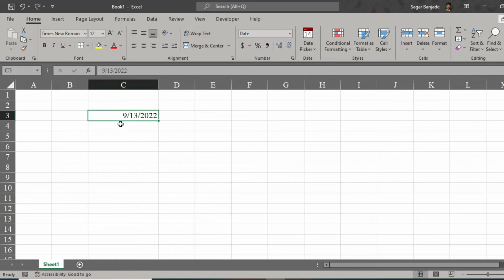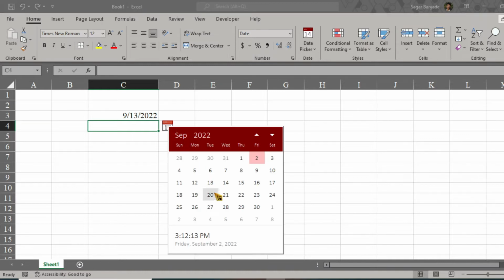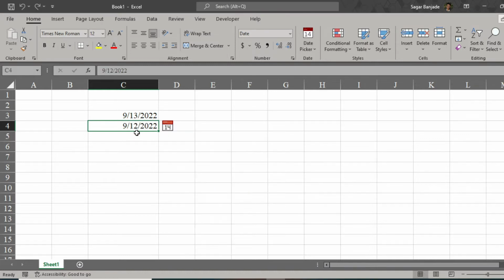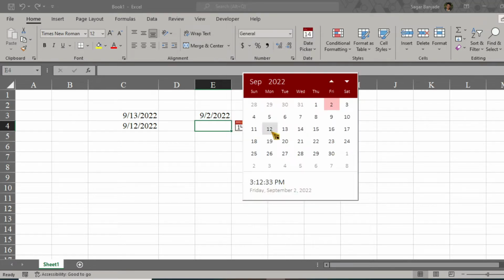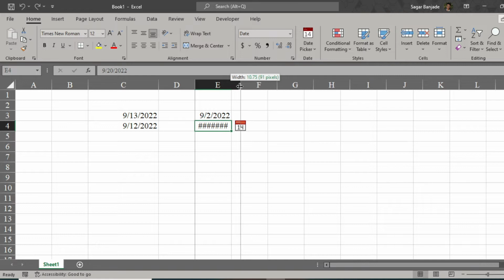Increase this size. Yes, just below this date, it will show the calendar icons. When I click on this calendar icon, I can easily select the date and insert the date. This is the beauty of the add-in, the date picker. If you want to insert here, you can directly click this date picker and select this date, or either you can right click from here and click on this date picker and select this date. It will save your time.